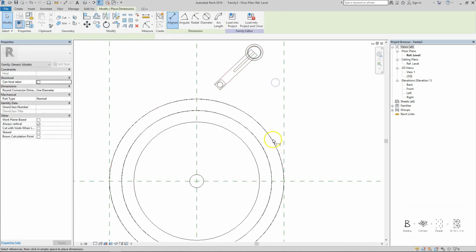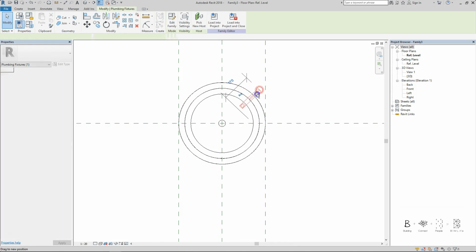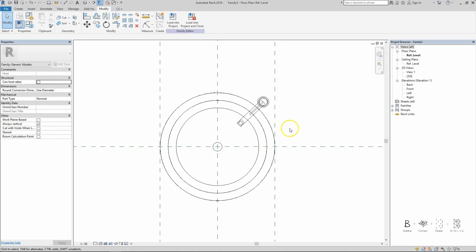Okay, wait a minute, I need to be able to lock this. Okay, so I can lock it here, and give me a moment. Okay, let's continue this exercise.